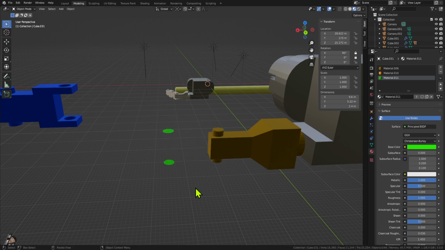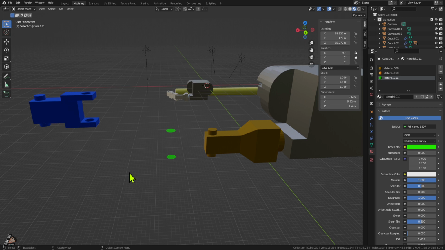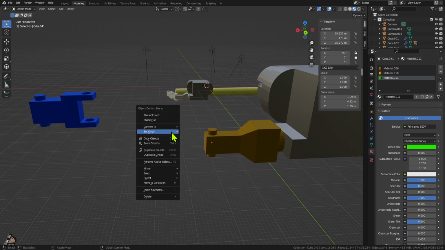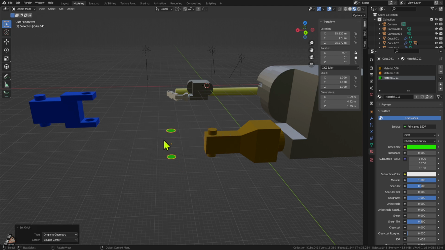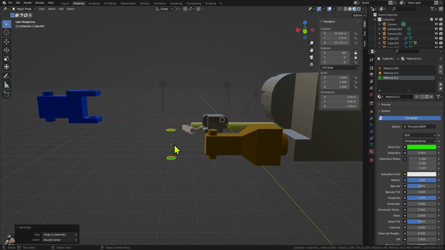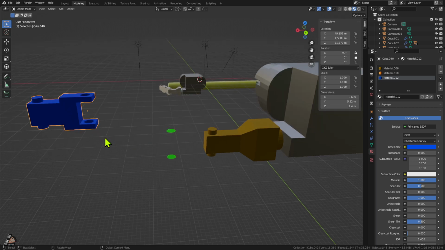We're gonna hide the green one, and now it's different. We do not join now, but we select the blue one first, and secondly the green one. Oh, I apologize, I forgot one thing. First we need to select only the green one, right click and say set origin to geometry. We have to make sure that the origin point, the yellow little dot here, is in the middle.